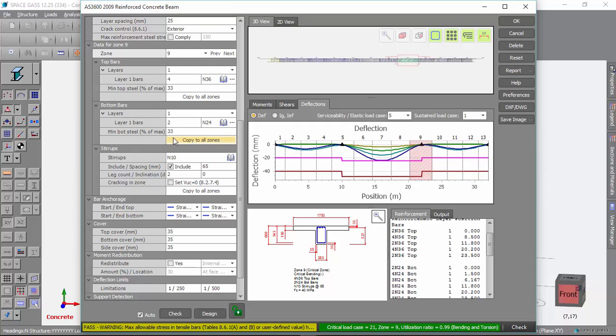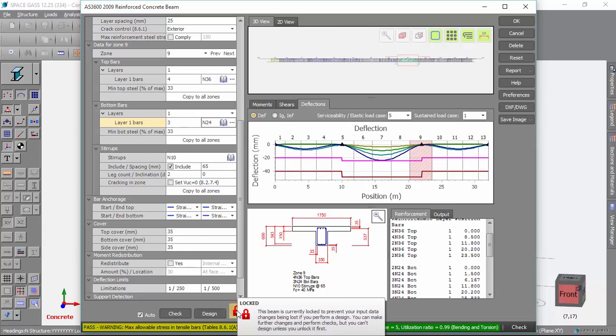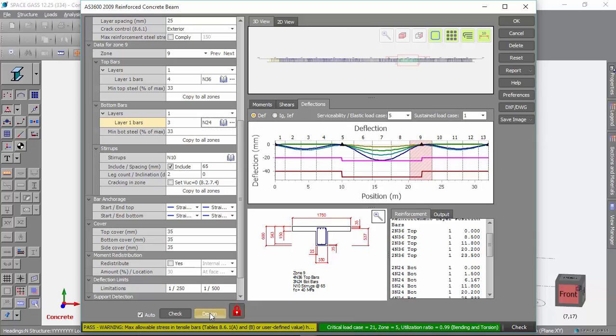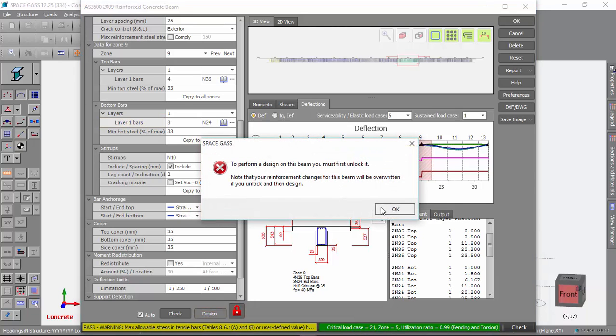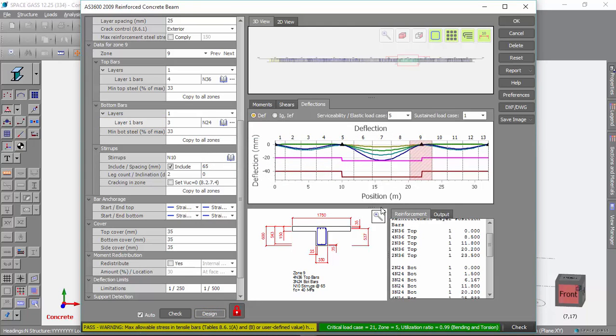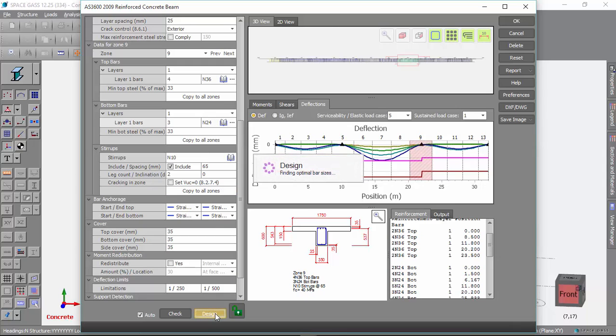And as I showed in the column, as soon as you start making changes to the reinforcement, so I'll increase this to 3 bars, then it becomes a check. The beam gets locked so that you can't accidentally perform a design like that, and then it's really just checking what you've specified rather than designing what it thinks is the most appropriate. So to do a design, you have to unlock it and then click the design button again.